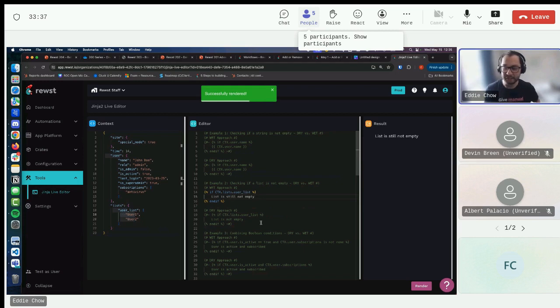Just to make sure, list is still not empty. Right, so nothing caching. This is exactly as we expected. So implicit conversion here, checking to see, hey, is there anything in our list?